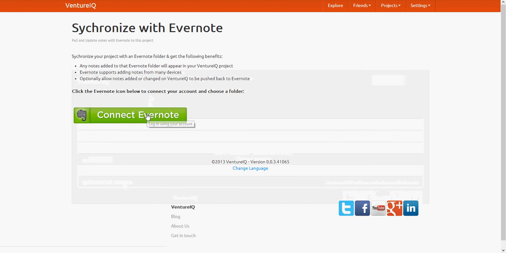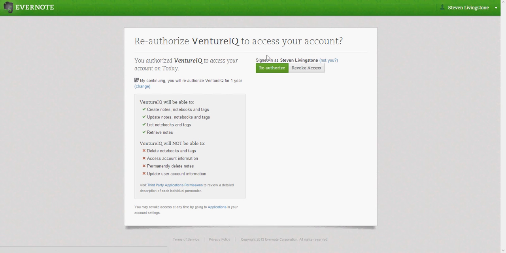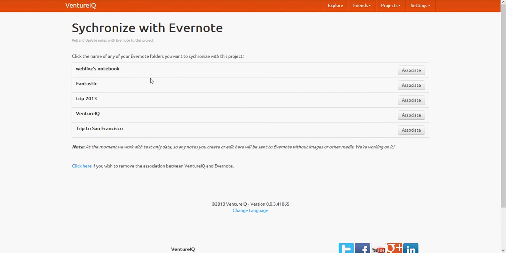So the first thing we'll do is connect to Evernote. It just goes through the OAuth hop. We've got to reauthorize our access. At this point, via the API, it's pulled down the various projects I currently have on Evernote. So let's associate VentureIQ here with this current project.